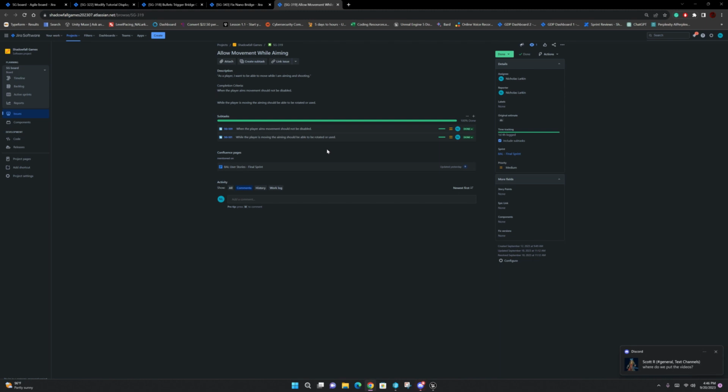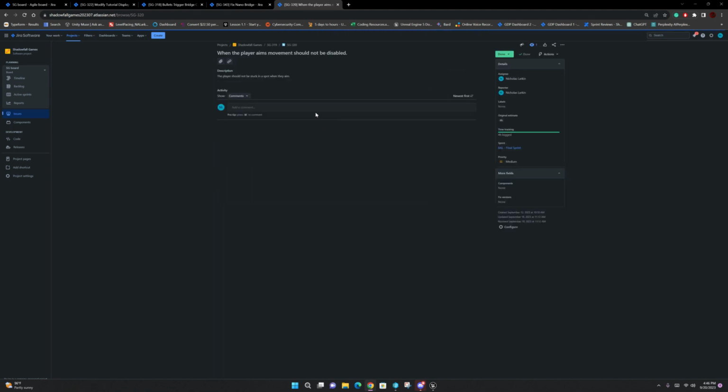This was a very difficult task, and it took me a day and 4 hours to complete. That is because the task had completion criteria themselves. And it is for this subtask, when the player aims, movement should not be disabled. The player should not be stuck in a spot when they aim. And this was 4 hours logged for this.